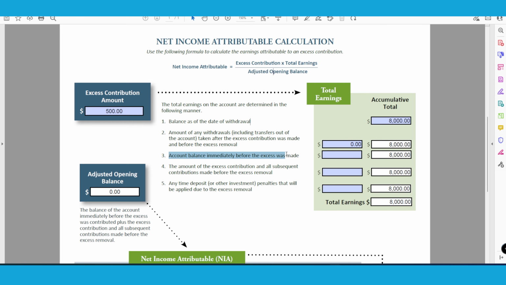Line three, account balance immediately before the excess was made. This is the closing price on the day before you made your excess contribution. So if you made it really early in the year, let's say January 15th, you're going to look to January 14th. Let's say you did it on November 15th, then it's going to be November 14th, and you're going to look at the closing price on that date, and you're going to add all the money up in the entire account. That is the account balance immediately before the excess was made.